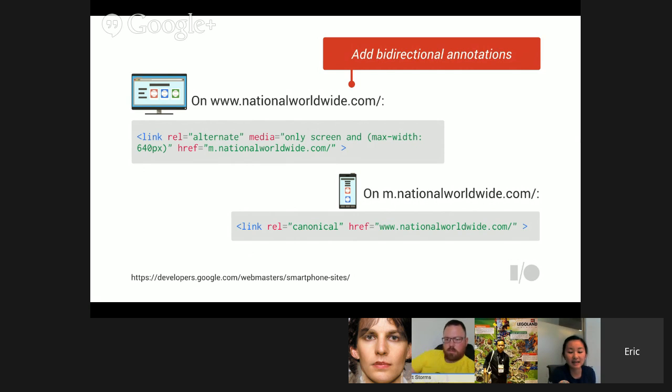And the second part of this is you want to make sure that on your m.nationalworldwide.com HTML, you have a rel canonical that points back to the home page. This tells Google that, okay, these two URLs are one entity, and this is really important for us. If we don't understand that your desktop version of your site and the mobile version of your site are one entity, then if people are searching on search results, we might be showing two different results for that. And in this case, it might be hurting your search result rankings because we're showing them twice, and your ranking might be lower than it normally would be.